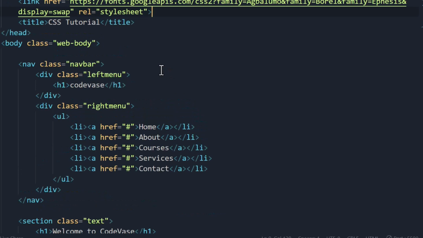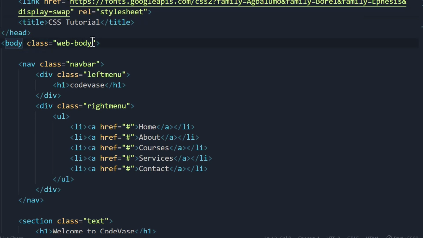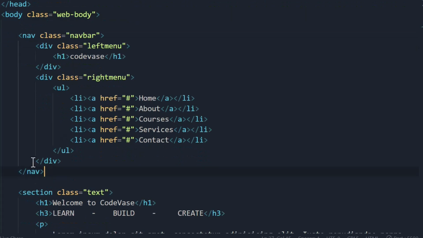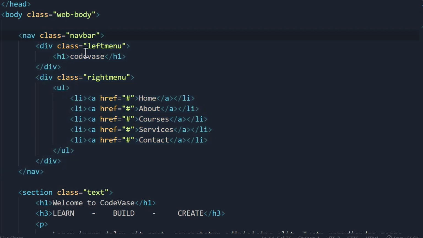All right, so cross check your code one more time. This is the code here. In our body tag, I left the class of web body from the last tutorial. So we have the three sections. The first part is this nav here. The nav has a class of nav bar, and this nav bar has two subsections in it: the left menu and the right menu. Div left menu, div right menu.